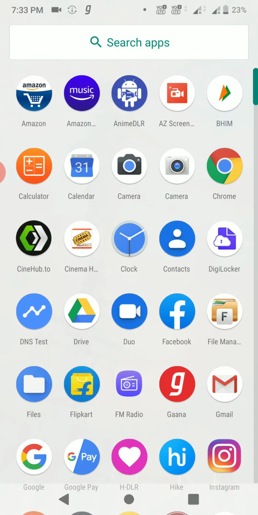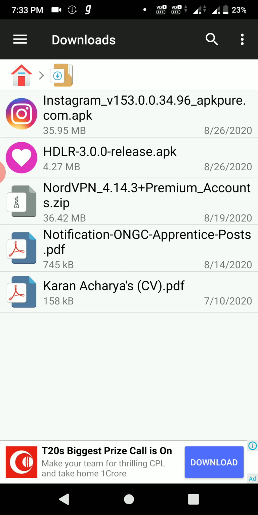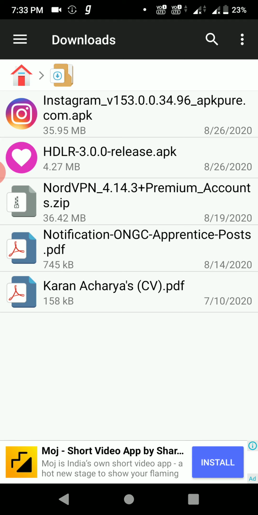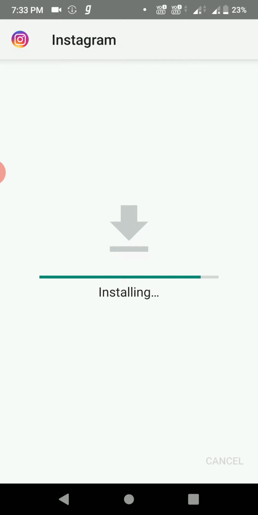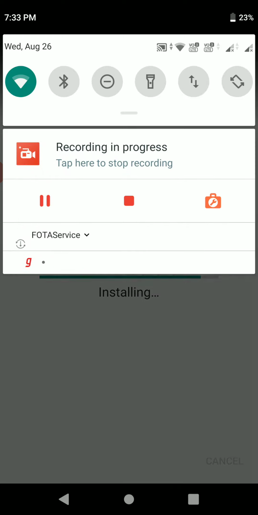After downloading, just go to your download section where the Instagram update is. I will click on it. It will say install and update to the built-in application. I will install it. Just wait for a few seconds.